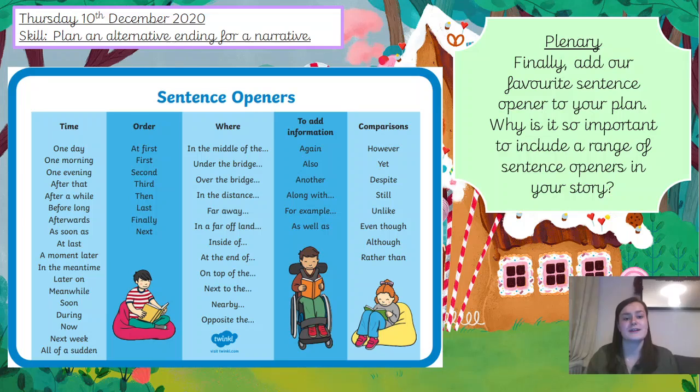We're going to do some computing this afternoon. So if you've done maths and now you've done English, we'll do computing later on.